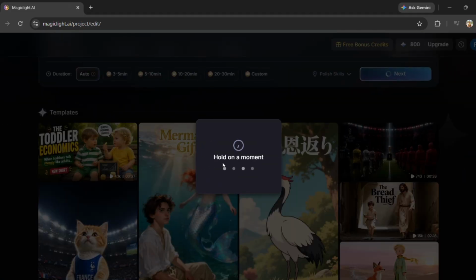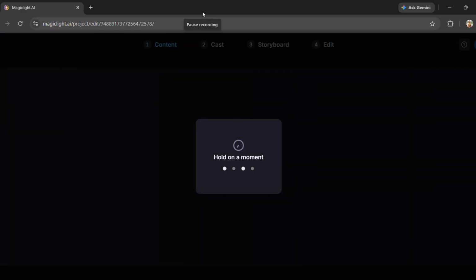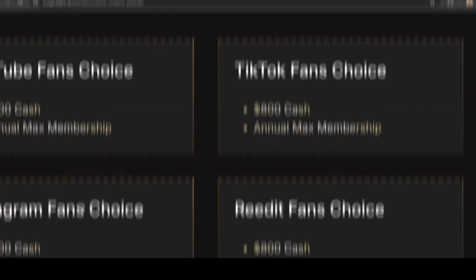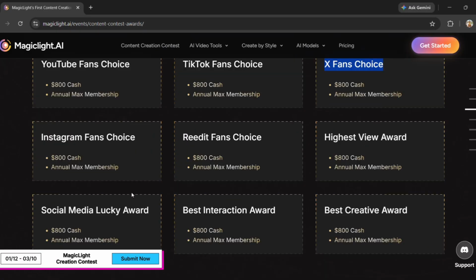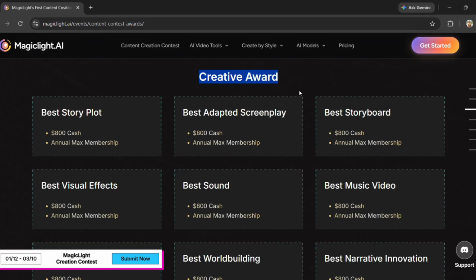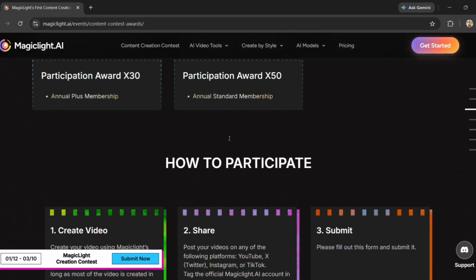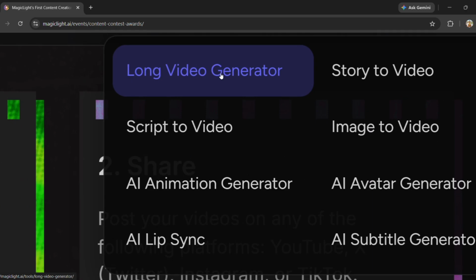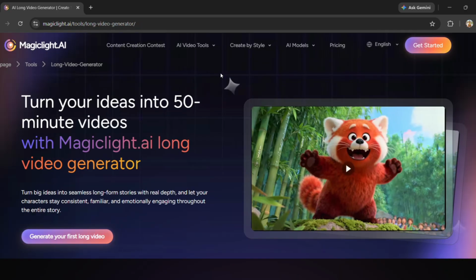MagicLight AI automatically builds your storyboard, creates scenes, adds animations, generates voiceovers, and keeps your characters consistent throughout the entire video. Once rendering is complete, preview the result and make changes if needed. You can edit scenes, replace images, update captions, or regenerate specific sections without recreating the whole project. When you're happy with the final result, click Export and download your video.